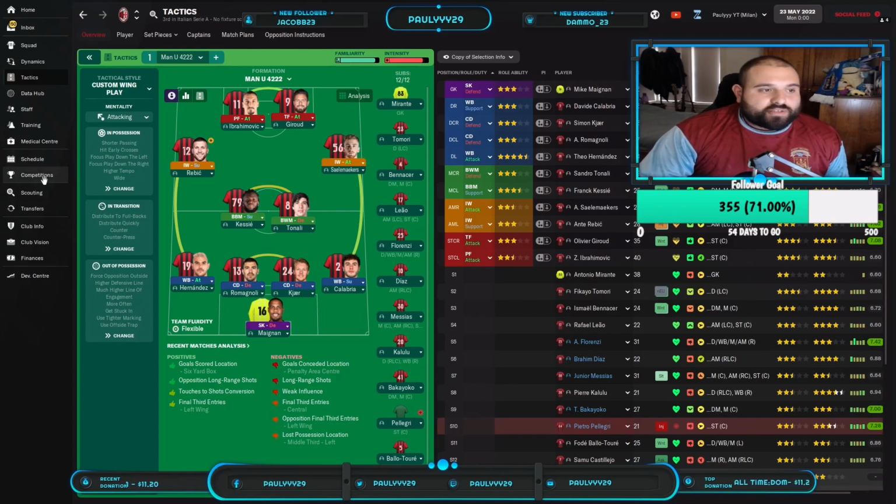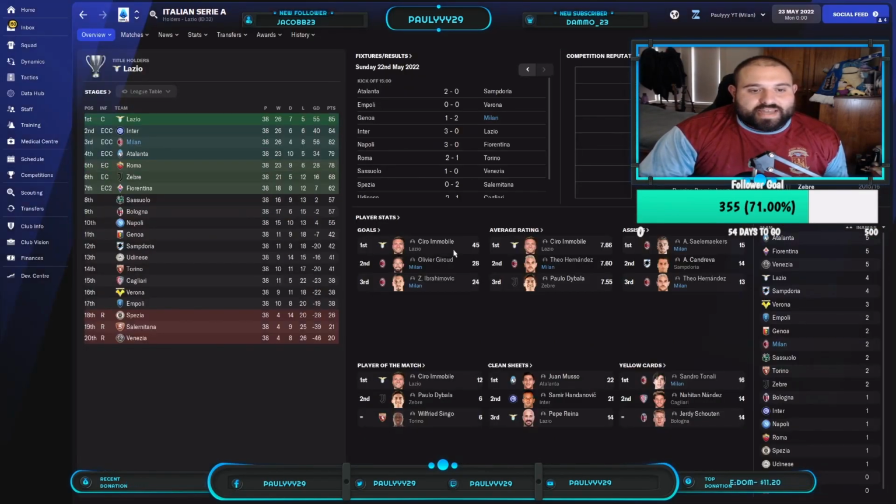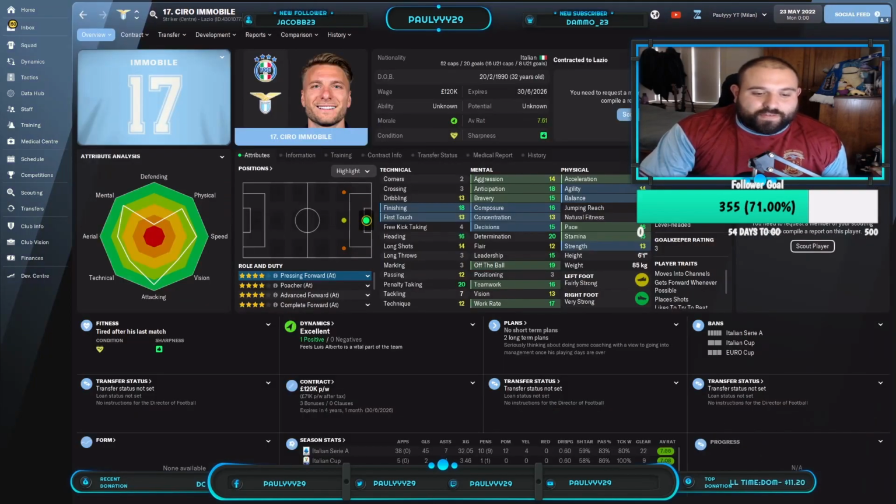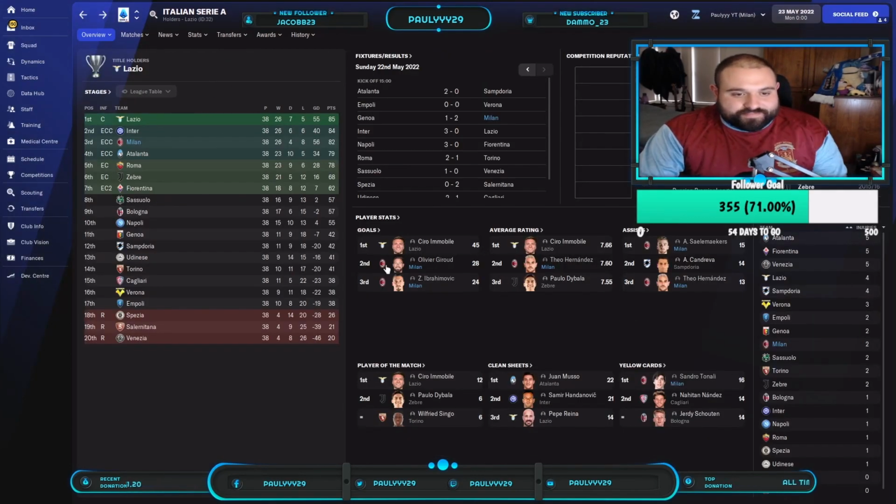Giroud really surprised me, to be perfectly honest. If we look at the stats here, Giroud with 28, but Ciro Immobile scored 45 league goals. That's not goals in general. For the whole year, he scored 55 goals. He'll probably win the Ballon d'Or. That's unbelievable from Ciro Immobile. Pardon me, as Ibrahimovic does get 24 as well.